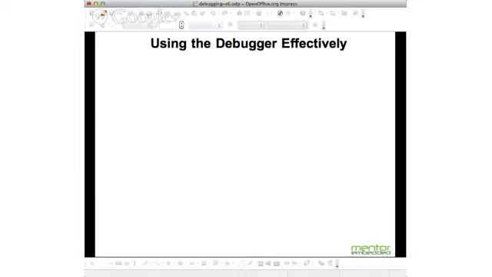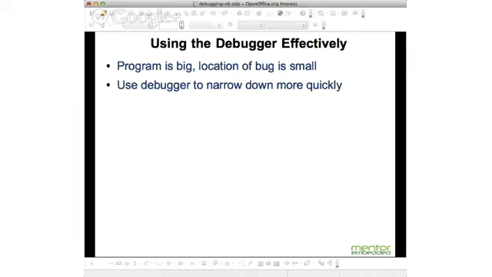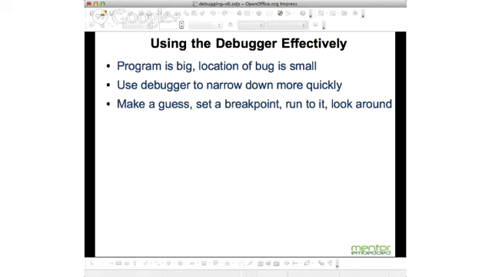Okay, so we'll talk a little bit about how to use it effectively. First thing, program is big, location of the bug is small. So the game with the debugger is to use the various options and tools to narrow down the location of the bug as tightly as possible and as quickly as possible. So the thing to do is make a guess. If you had to guess, guess ahead of where the bug occurs, but not too far ahead, set a breakpoint and run to it, and then look around.